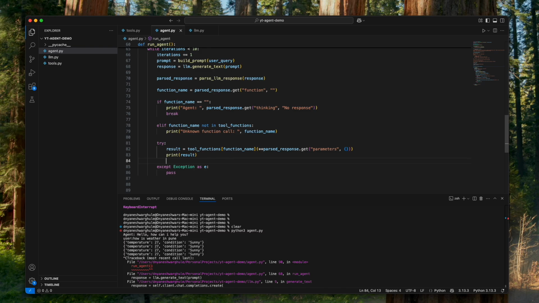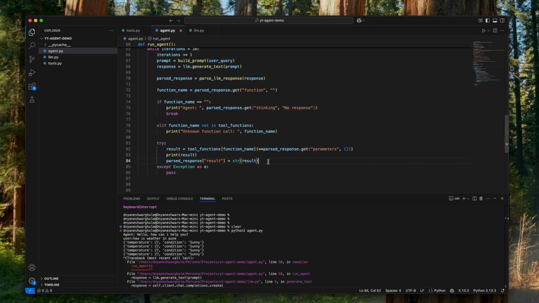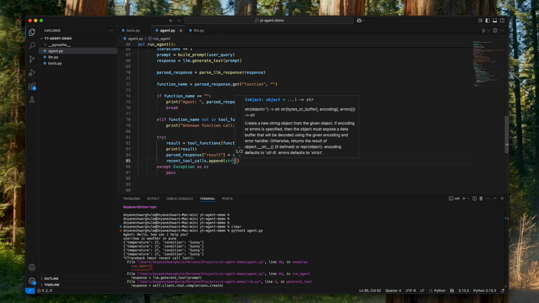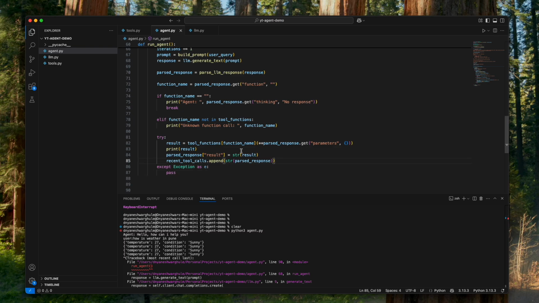So what we will do is we will use this parsed response and then just add the result prop to it and then keep the str result. As you can see, the result is JSON. It's a better way to wrap it inside the string. Yes, okay. Parse response result, and then in recent tool calls, we will append this str parse response. Great. We might not need to do str here, but that's okay.